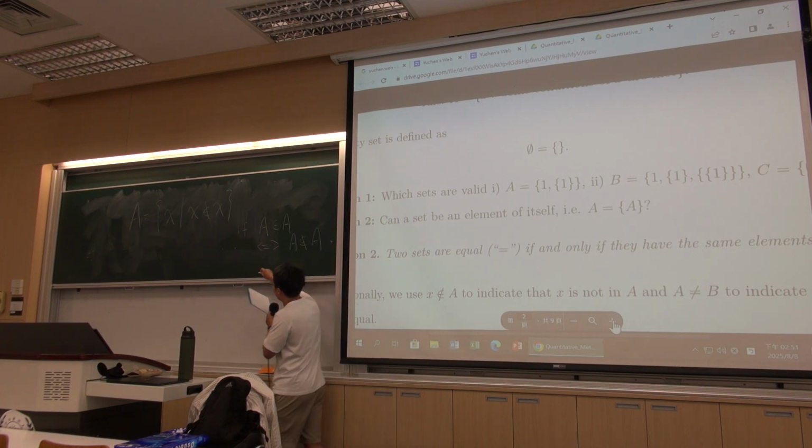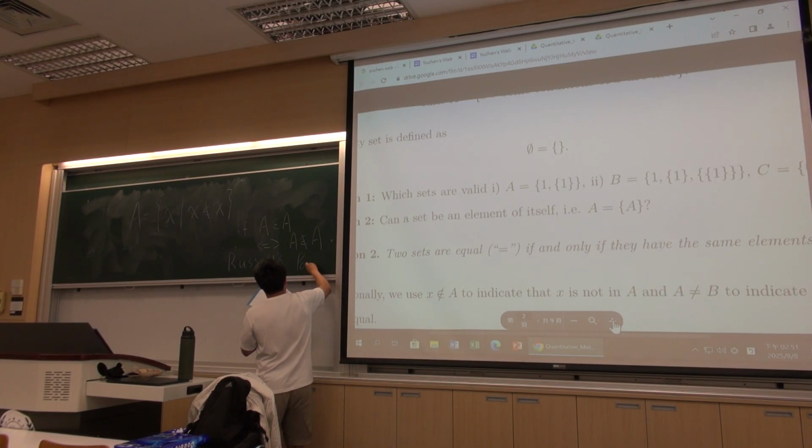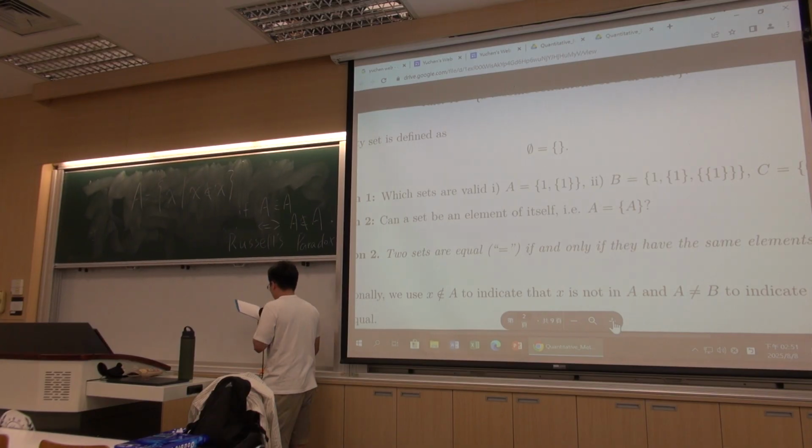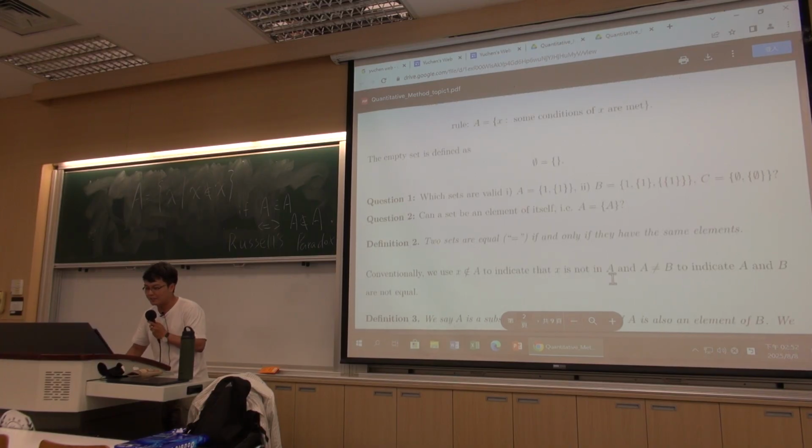Okay, so this is Russell's paradox. If you are interested in very difficult questions, you can look it up, but it's not necessary. Just a side note here. Any questions before we move on?